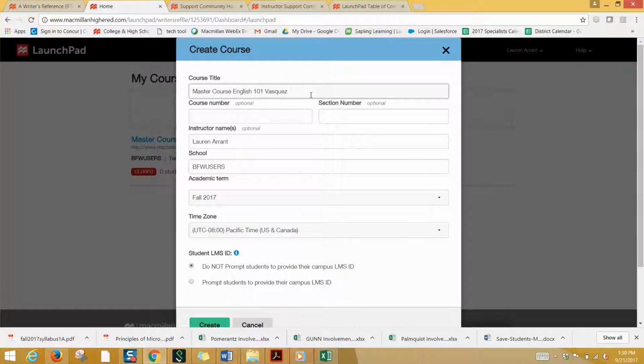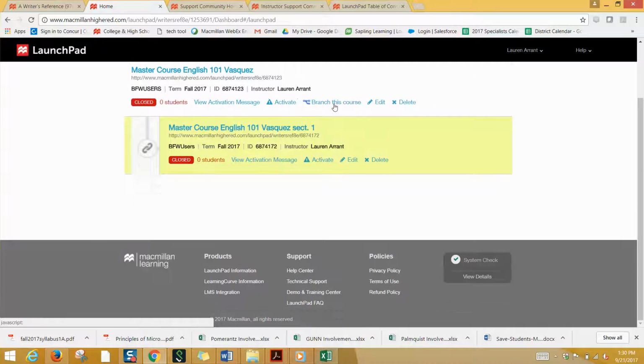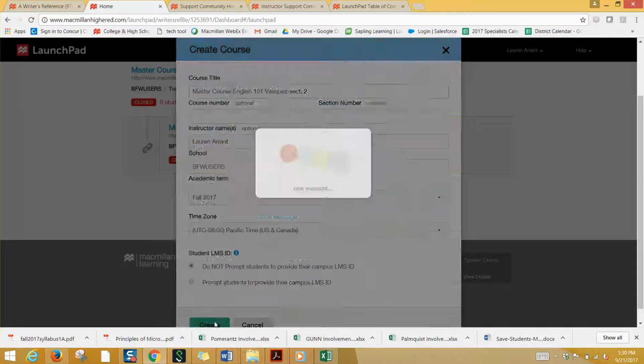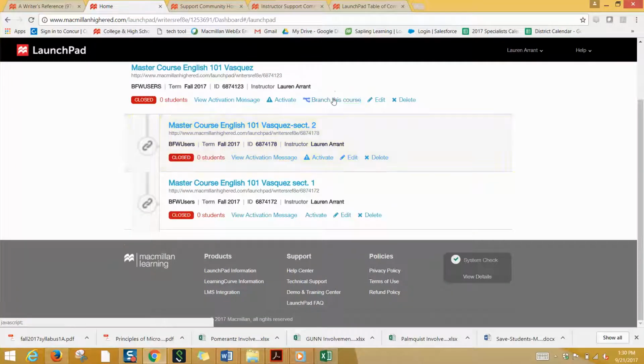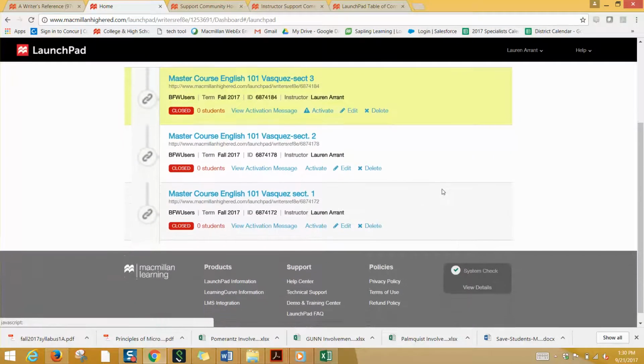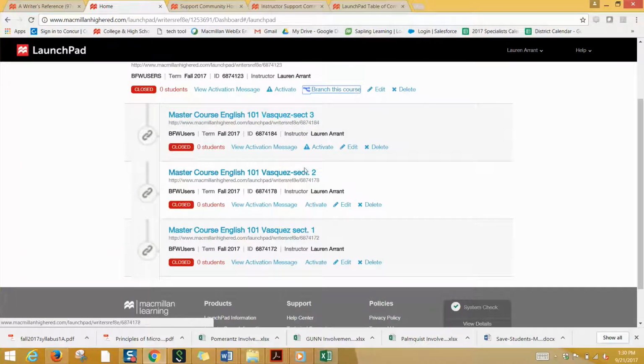So what I'll do is quickly make the branches off of the master course, and I'll just say section 1 and create. And so I'll do this 3 times, and I'll make this section 2 and create, and section 3. And for each of your sections, you would put in all of the relevant information under the course number and section number and things like that to make them distinguishable. So I have section 1, 2, and 3.